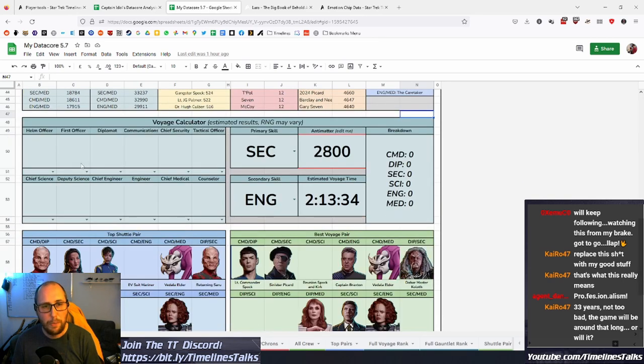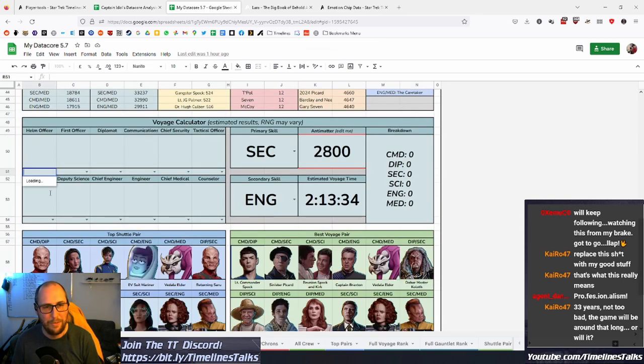So I've also put in a little Voyage Calculator in here as well, if you wanted to have a play. This is based on some very old code. I'll have a little thing. Hang on.